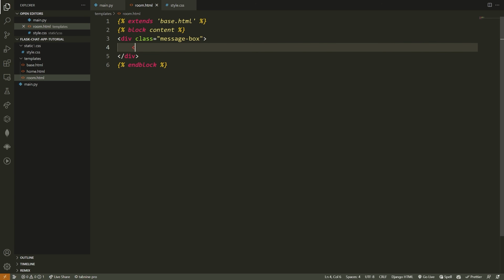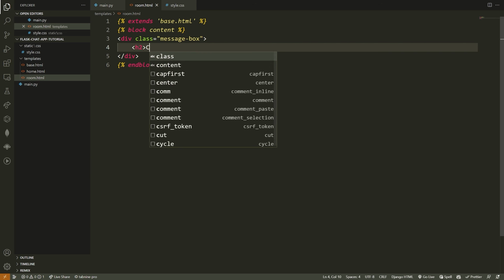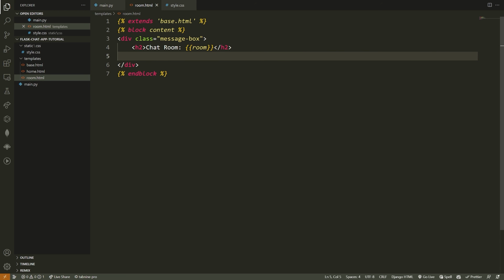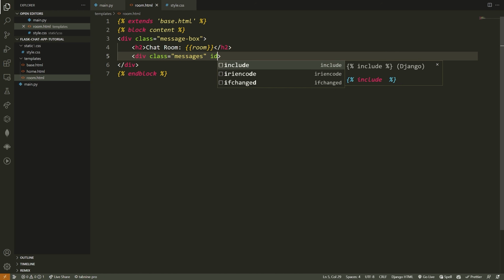We're then going to create a header. So we're going to say h2, and I'm going to say Chatroom: and then we're going to put as a variable that will enter into this template room. Now this is just so we know what the room code is so that we could tell other people to join. Then we're going to have another div. We're going to say class is equal to messages, and I think that's fine for now. Actually, we'll go with an ID as well as messages so we can access this from JavaScript. And then I'm going to say /div.